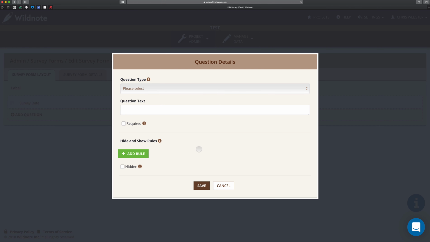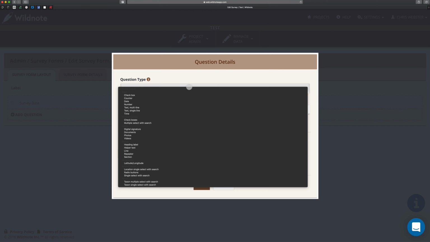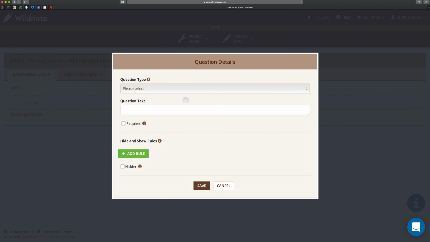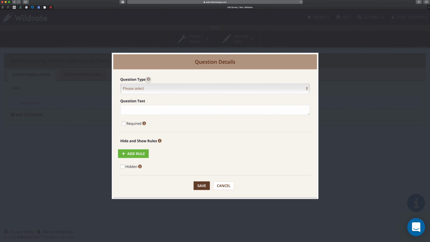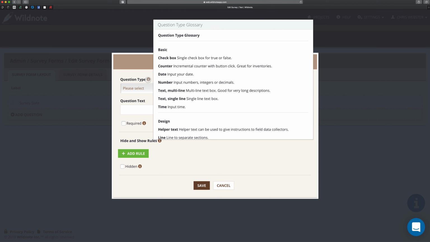The question details box is very powerful. It allows you to select the question type, the question text that is displayed on the form, whether or not the question is required, if the question has a default answer, and hide and show rules. Let's go through each of these. You can see a definition of the different question types by clicking the I. To turn off the definitions, click the I again.